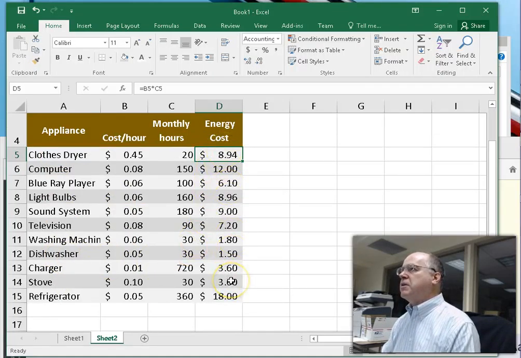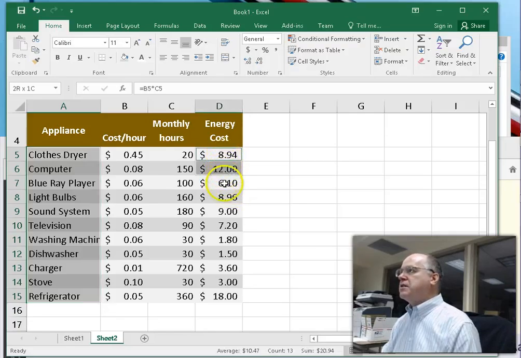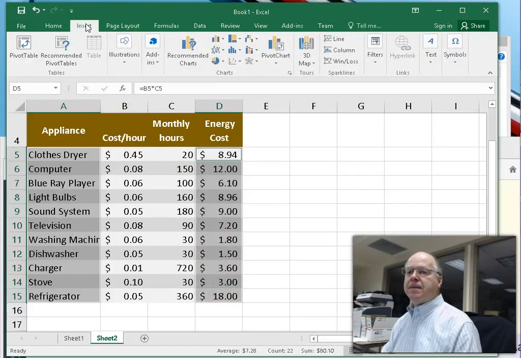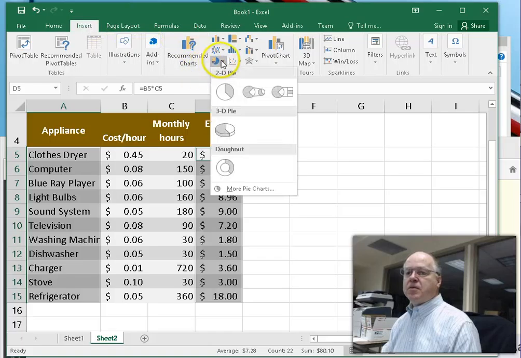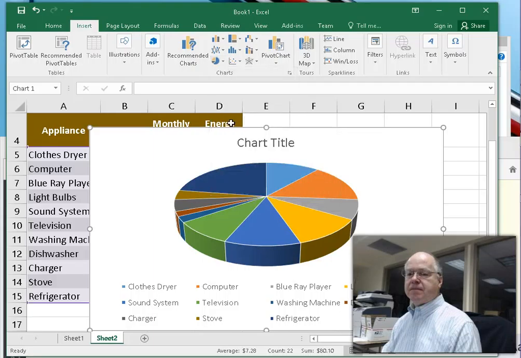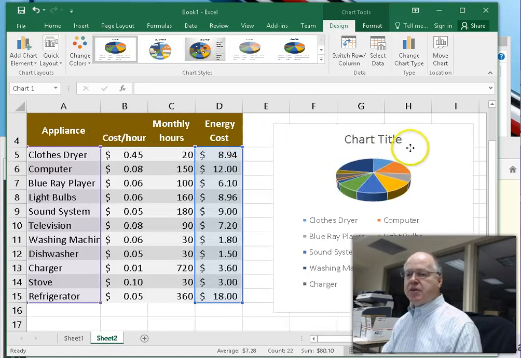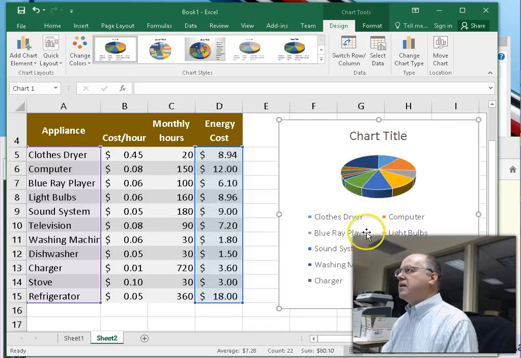Just to review that, remember how we did that? Select through the names of the appliances, control select through the energy costs, then insert. I like the 3D pie. I'm going to keep that on the same page. I'm going to shrink it down a little bit. I hate how this key is using up all the space.